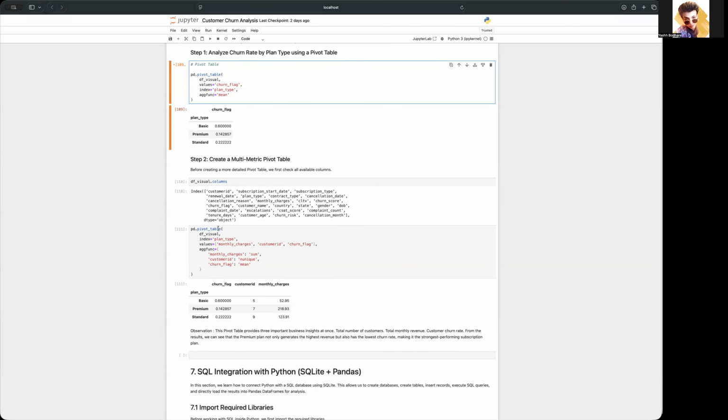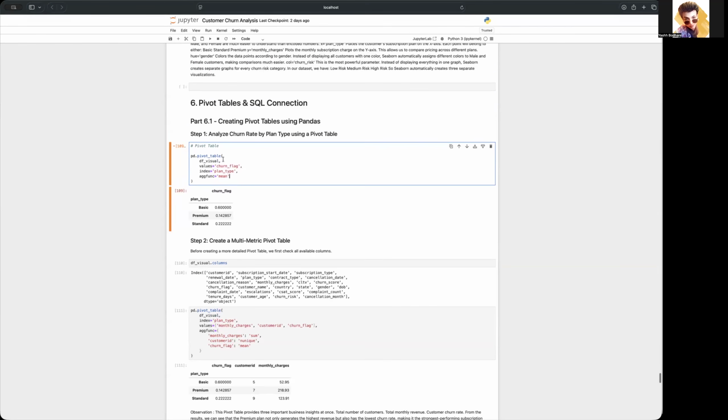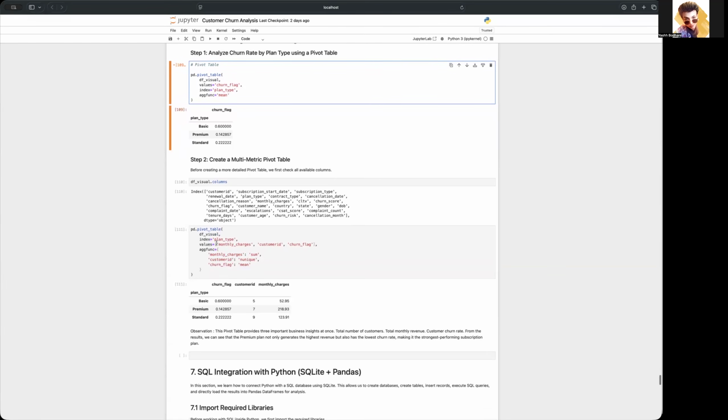So as you can see, first we use index. This is the same pd.pivot_table and df_visual, just like this. Now index is plan type. This groups the customer data according to subscription plan. That's basic, premium, and standard, just like this. Then we have churn flag, monthly charges, and customer ID in the values section. Here we just had churn flag. So in the values section, remember it actually creates these columns.